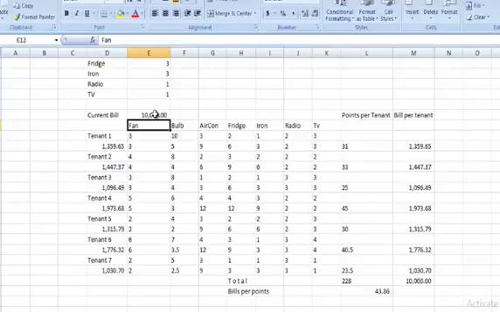And if any tenant is increasing or reducing their appliances, we just do the needful, and the Excel spreadsheet will correct the figures. Let's say this tenant 2 has reduced the iron to 1. See, all the figures will automatically recalculate themselves.